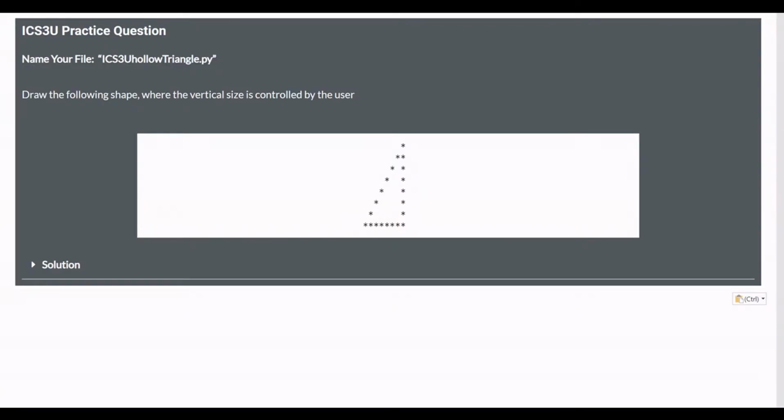All right, so in this question we are looking at drawing this hollow shape, this hollow triangle where the vertical size is controlled by the user. So they're going to enter a number and it's going to draw a shape like this. Just looking at the picture here, I am assuming that the user is going to enter the number 8 to generate this triangle. If you look down, there are 8 stars down this way. And if we're always looking for patterns, if you count this way, there are also 8 stars that way. So that size is going to determine how big our triangle is.